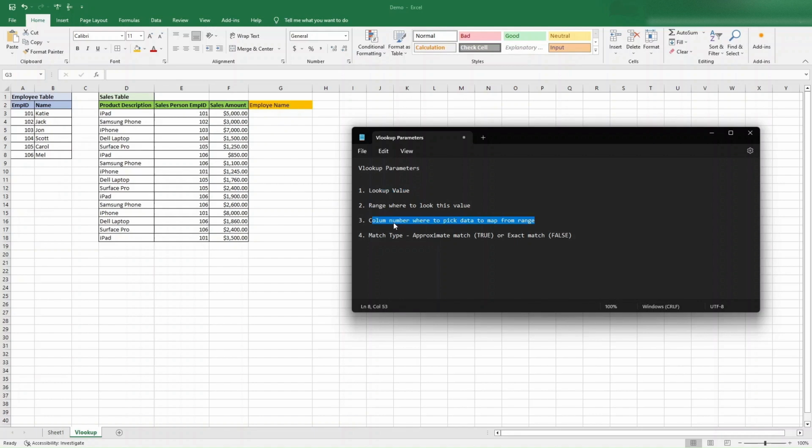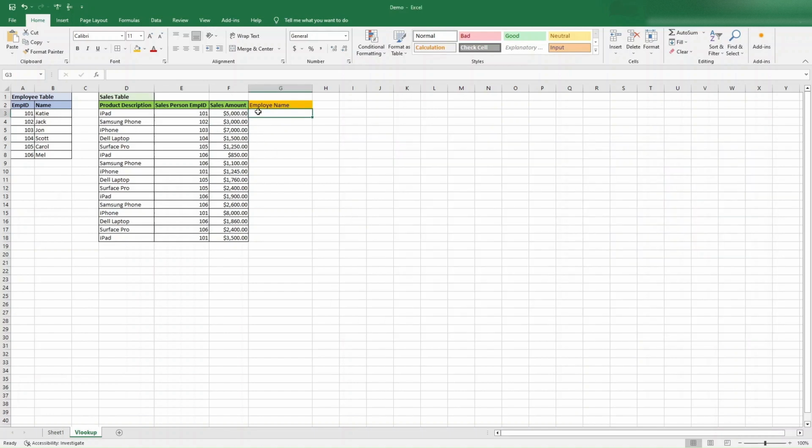Third, we want to see what column we want to pick the data from and map it to the second table. So obviously we want to pick Katie, that's the employee name, and put it here in the second table. So we have to select the column number, that is B, which is actually column number 2. And then finally, we have to provide the information whether we are looking for an exact match or an approximate match. Most of the times we use exact match. Let's put the formula in place.